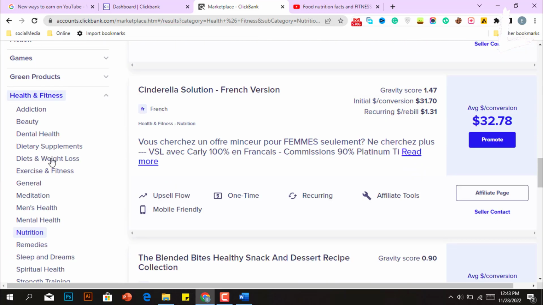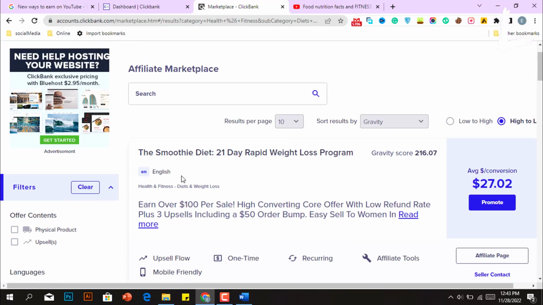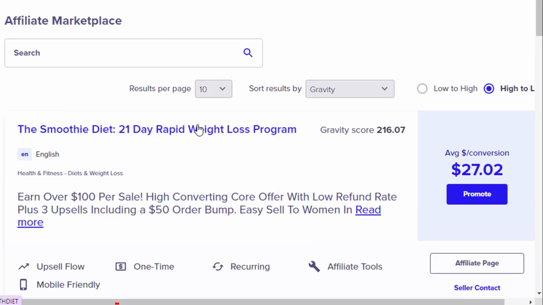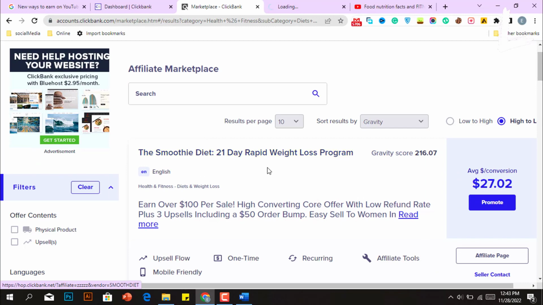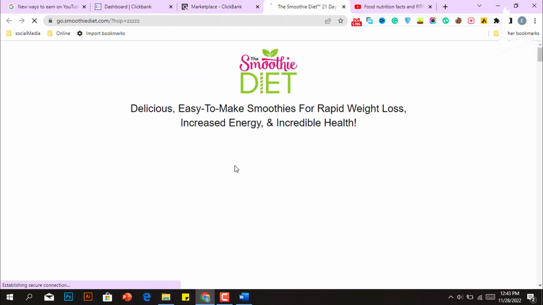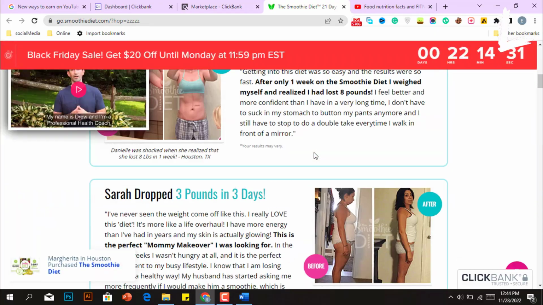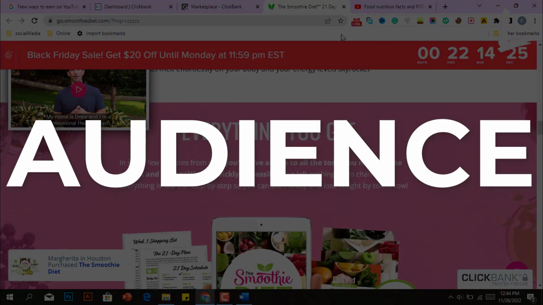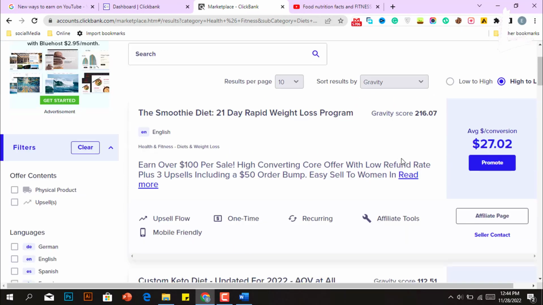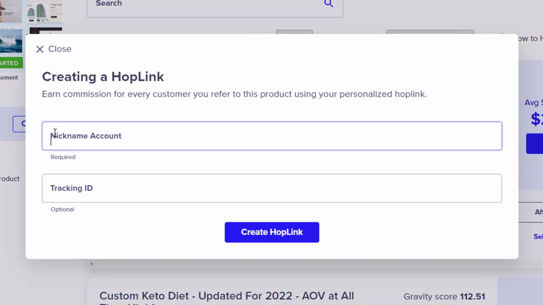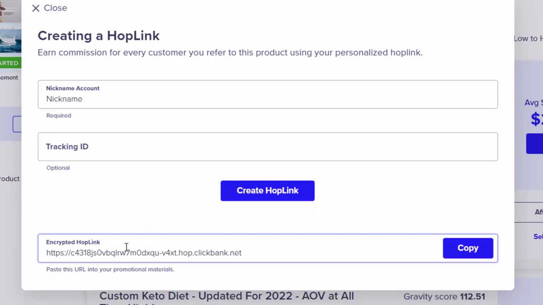Let's have a look at what items are available in the diet and weight loss category. The Smoothie Diet 21 Days Rapid Weight Loss Program seems to me a good product to promote. However, before advertising any product, you must first visit its landing page to learn more about it. Only promote that product if you believe it will help your target audience, otherwise, do not promote it. Click on Promote to promote the product. Then, enter a nickname and click on Create Hop Link. And ClickBank will generate an affiliate link for your product.